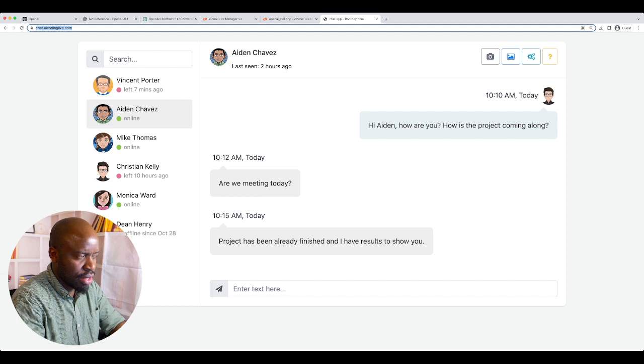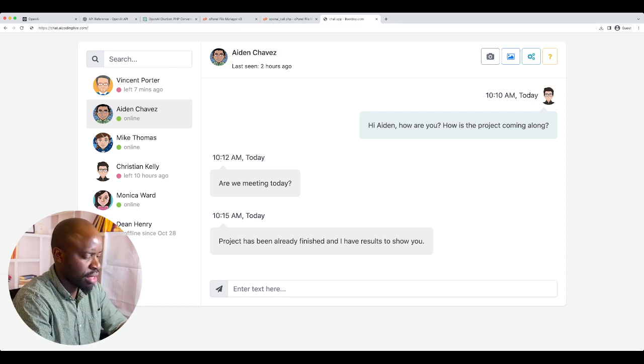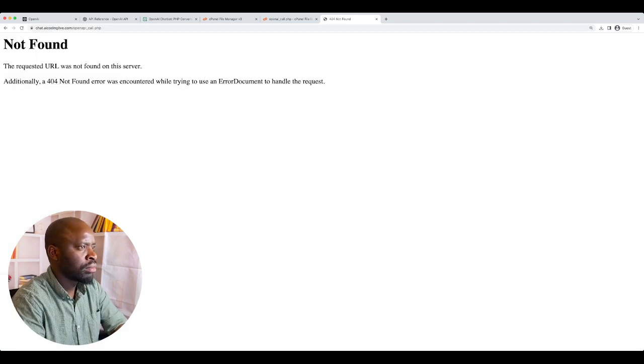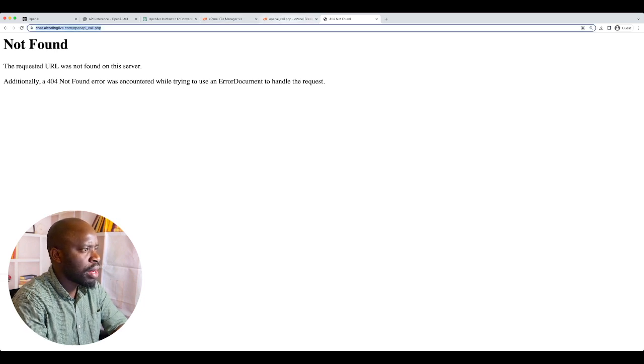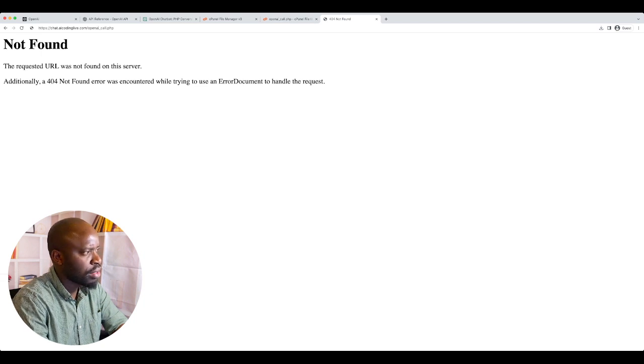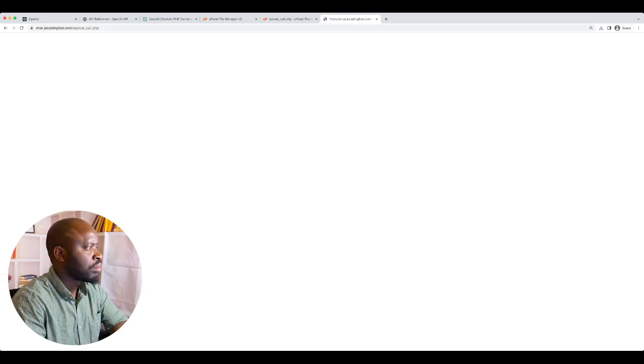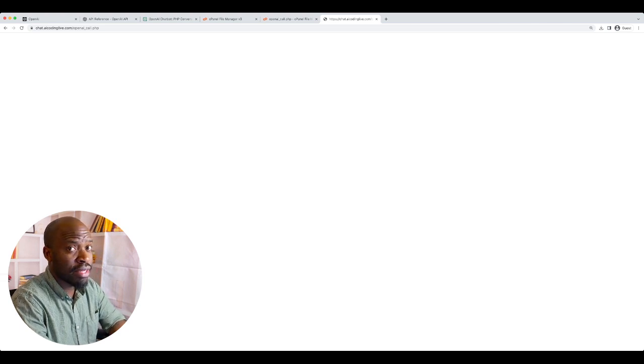So I will come to my domain, and let's say openai-core.php. Let me see what I'll get. What did I miss there? OpenAI, not API. OpenAI core. Good. So at this level, it seems that everything is working.